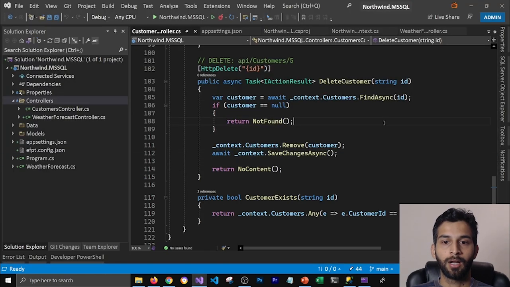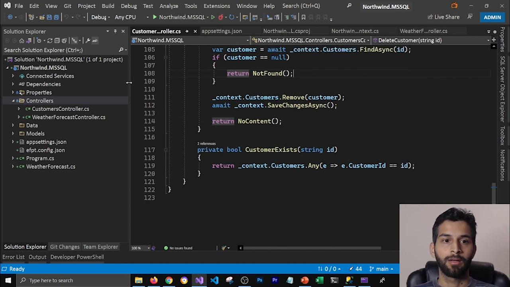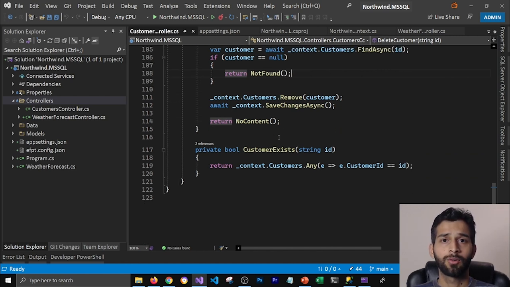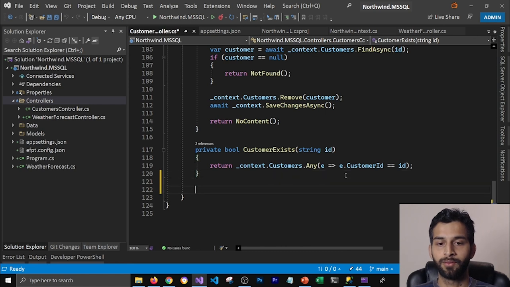For that, I'm gonna add some piece of code in my customer controller. And this code is going to be on GitHub, like I mentioned before. So you don't have to worry about not finding this code. I'll put the link in the video description.